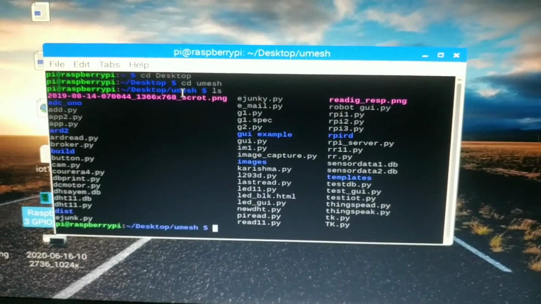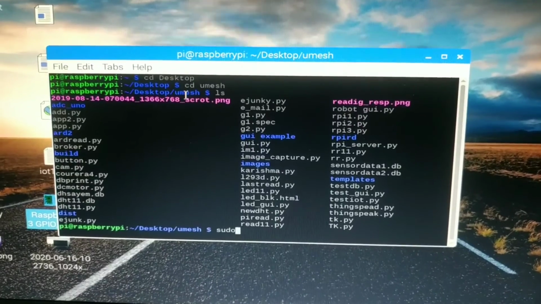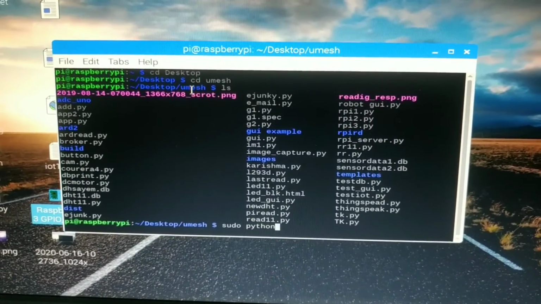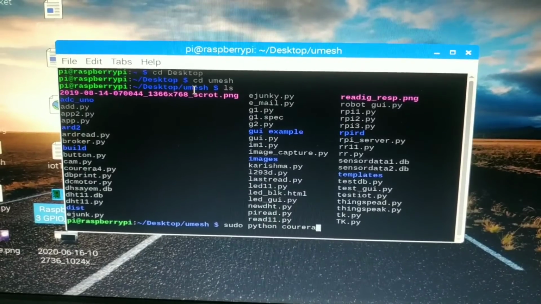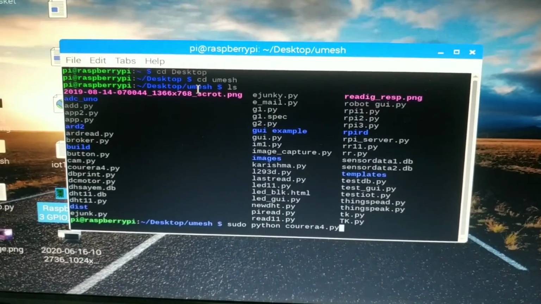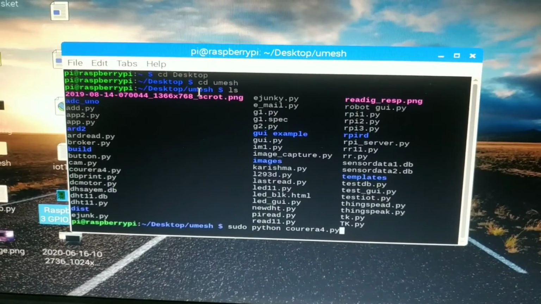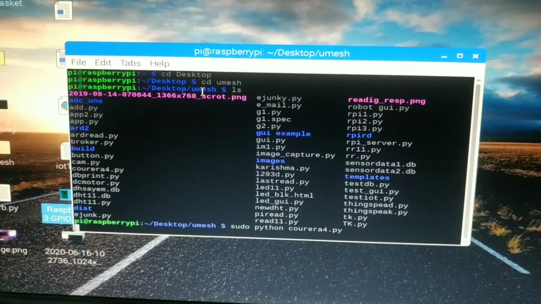So in order to run this file, I will write the command sudo space python space Coursera4.py. This is the name of the file which stores the code, right? When I enter this, we'll go now to the circuitry, because now you can see that the LED is blinking. It is continuously blinking with every 1 second time delay between on state and off state. And this is the push button which I have used with pin number 10 of Raspberry Pi.